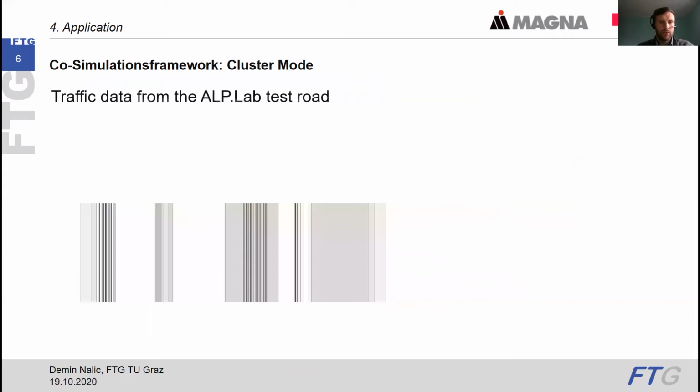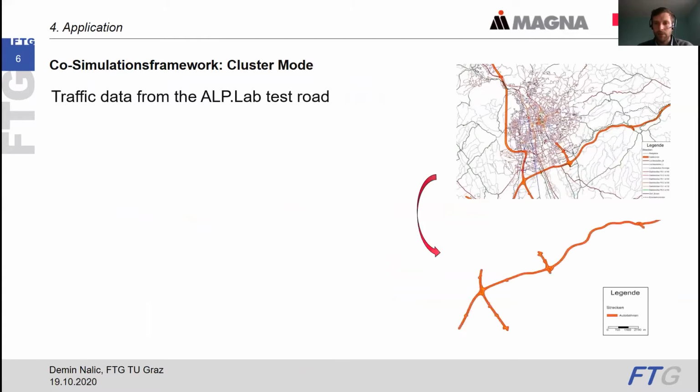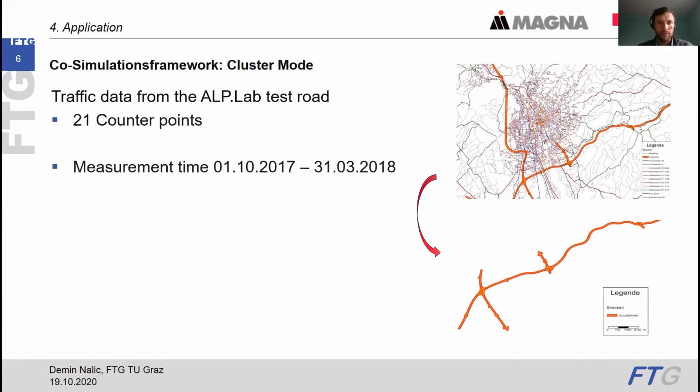During our project, we collected traffic data from the Alplab test road in Austria. This is the official test road for testing automated driving systems. It's close to Graz, where we took one section of this Alplab road, the A2 section from Graz West to Lassnitzhöhe. This section was equipped with a lot of measurement equipment to collect data for the traffic model. We had 21 counting points, and we measured from the 1st of October 2017 until the 31st of March 2018.